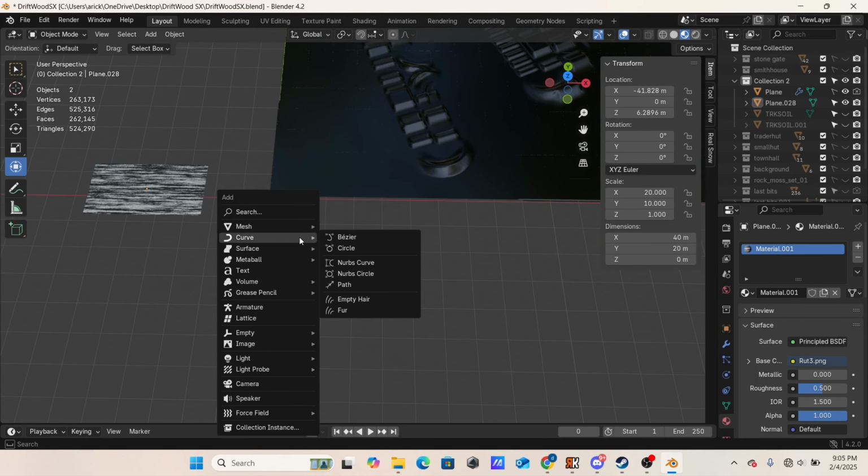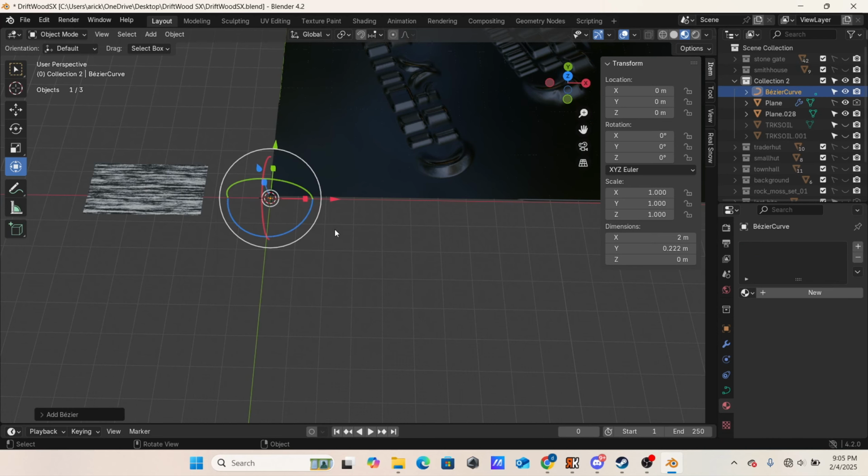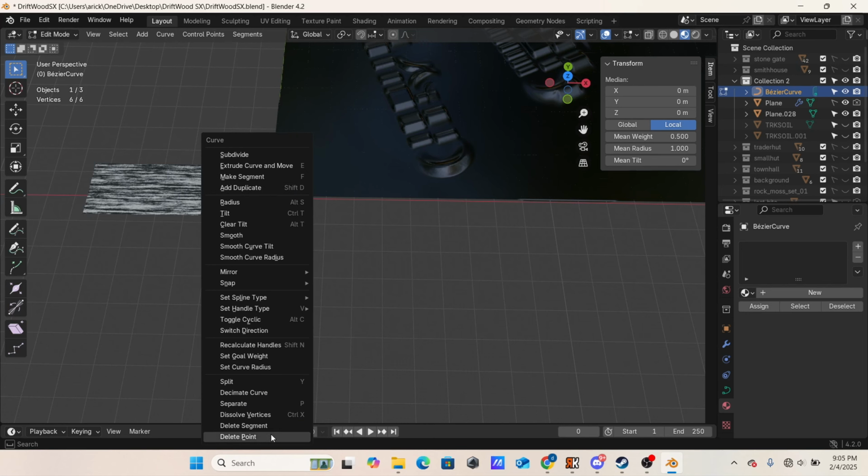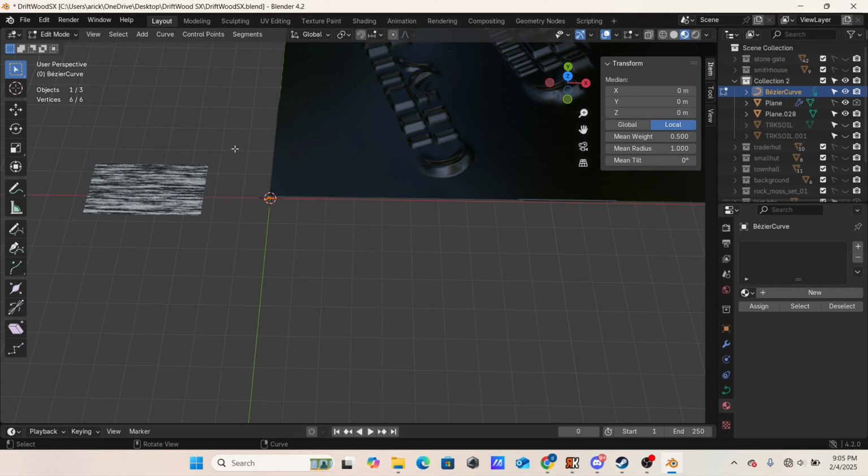You're going to hit Shift A, Curve, Bezier. Then from here, you're going to go from Object Mode to Edit Mode. You can also easily do this by pressing Tab on your keyboard. And then you're going to find Delete on your keyboard, and you're going to delete vertices.